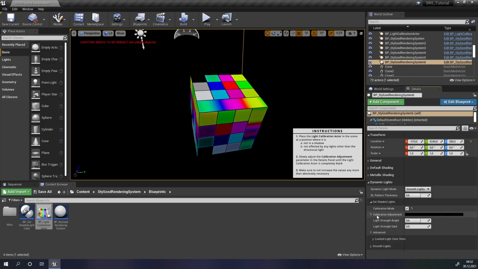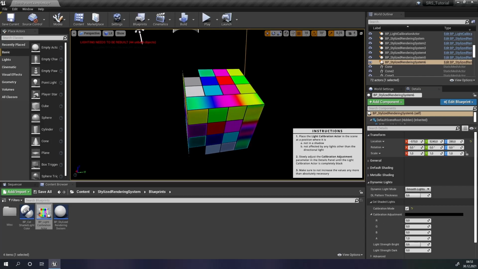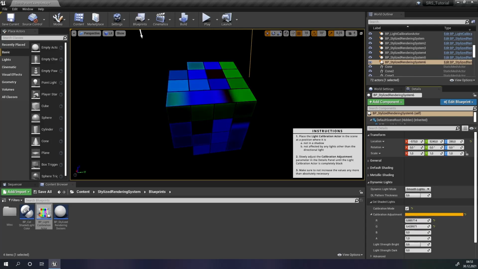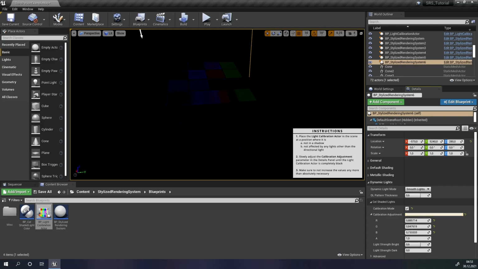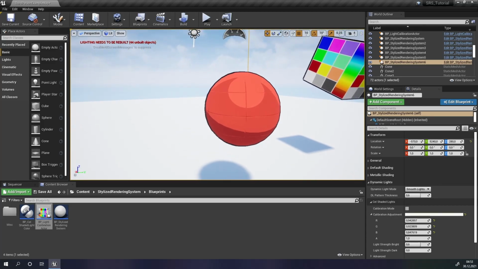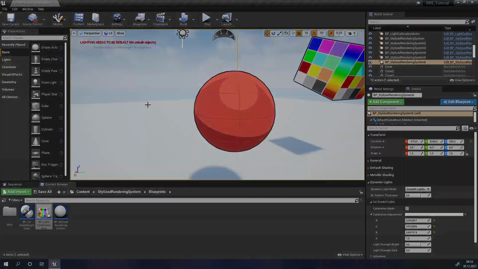Now, adjust the calibration adjustment parameter, component by component, until your screen is completely black. Make sure to not increase the brightness of any parameter any more than is absolutely necessary. Now exit calibration mode, and you will see there is no more gradient on our mesh.